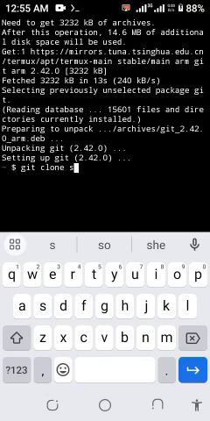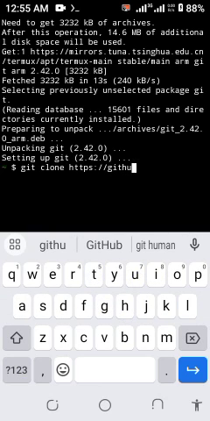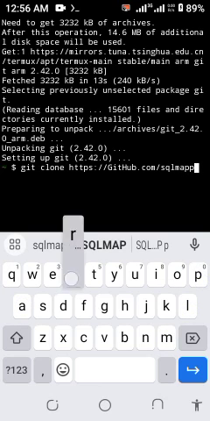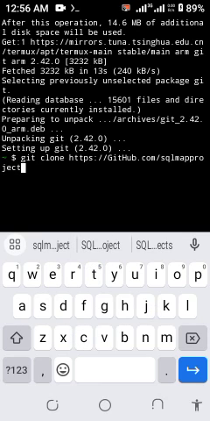then https://github.com/sqlmapproject/sqlmap. So this is it.